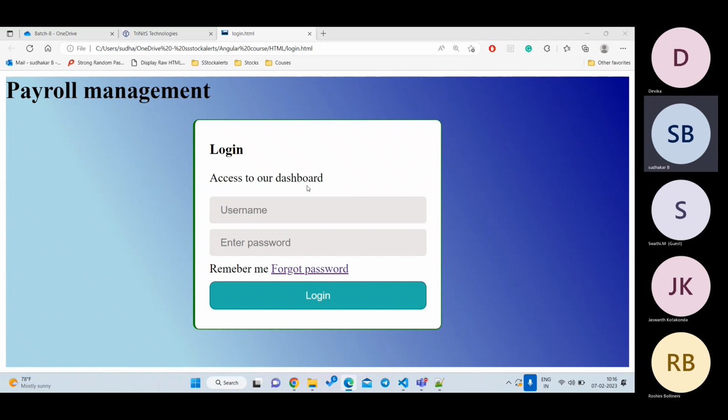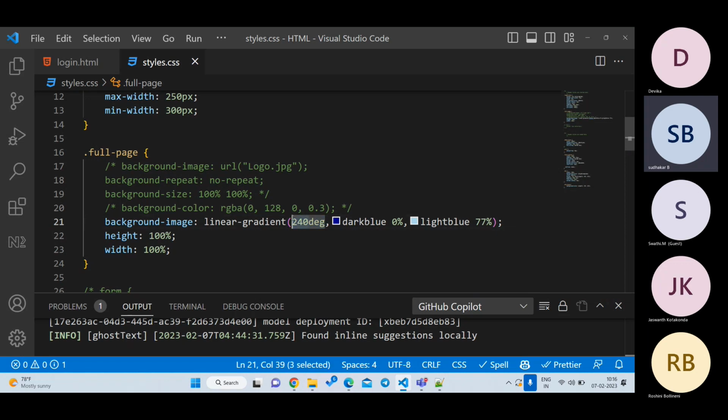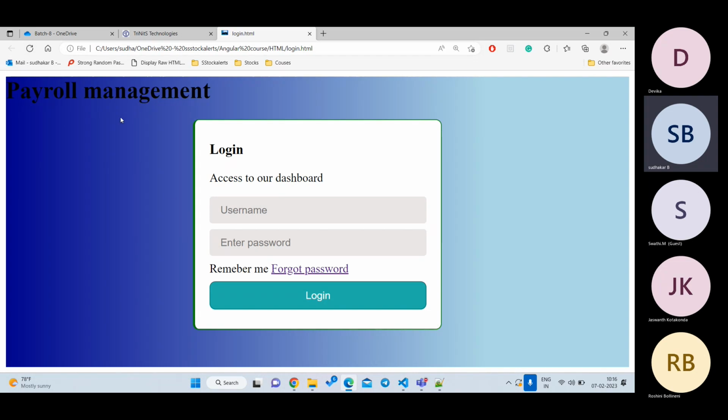And if you give 90 degrees, you can play with this 90 degrees also, and see how it is applied, the color will be changing. See how the color is applied from left to right or top to bottom. Okay, so you can play with this one.